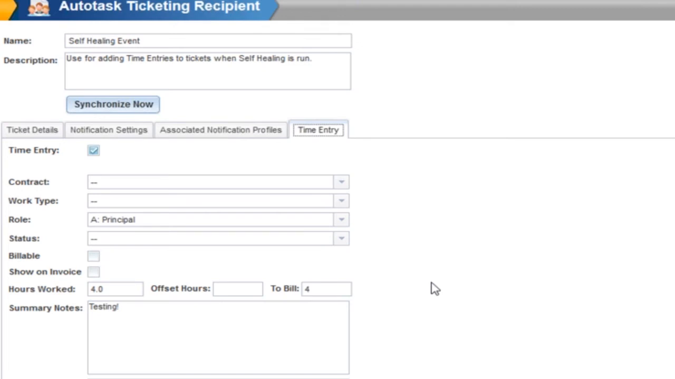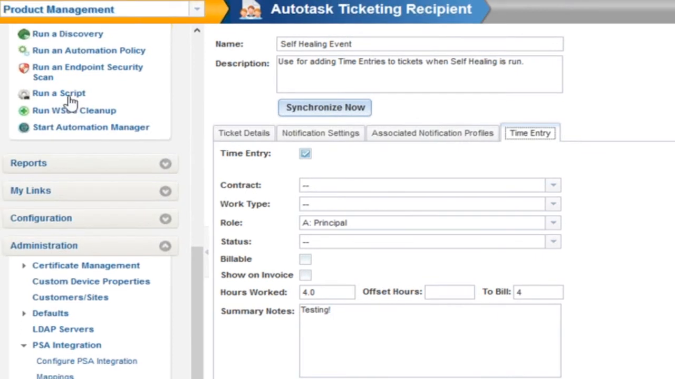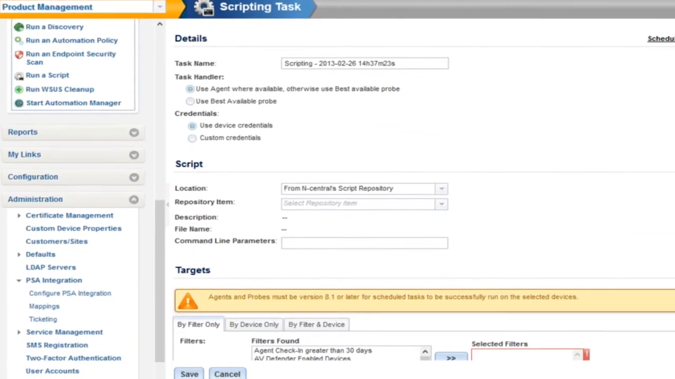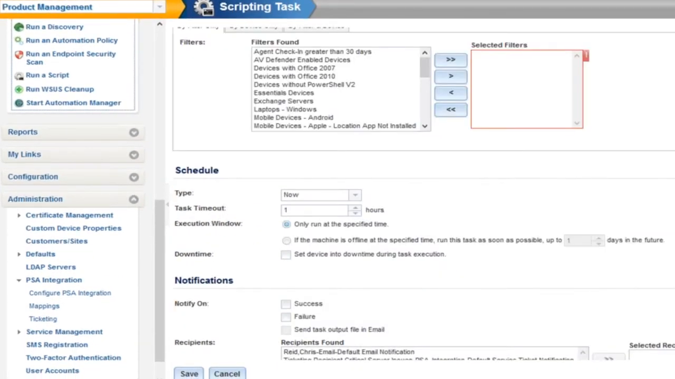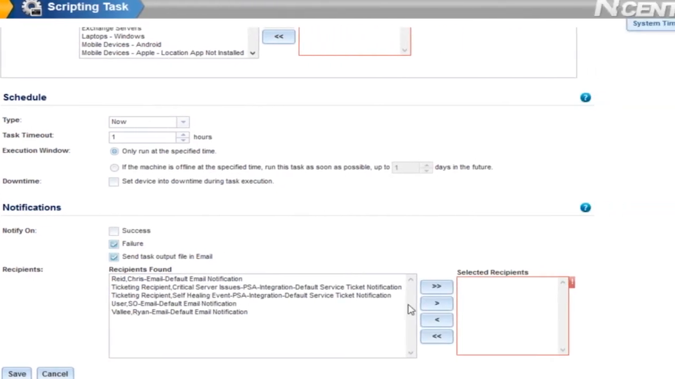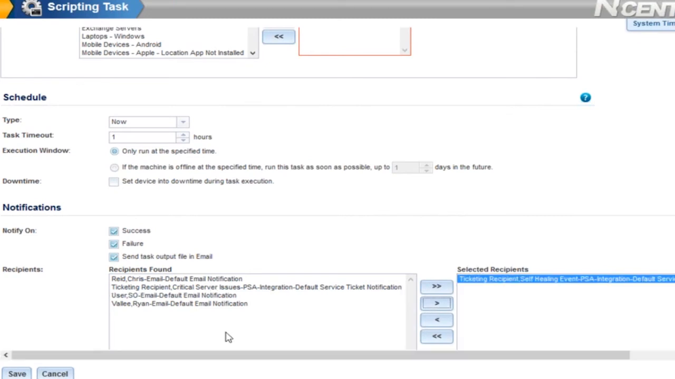Now, whenever I create a scheduled task or a self-healing task, all I need to do is just add this ticketing recipient as a notification recipient for that activity. So for example, if I choose to run a script, I can go ahead and configure that script to do whatever it needs to do, run a defrag or that sort of thing. And down below, all I need to do now is just choose that ticketing recipient, and I'm off to the races.